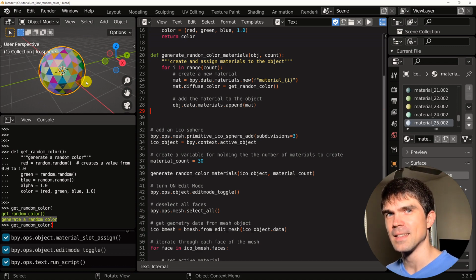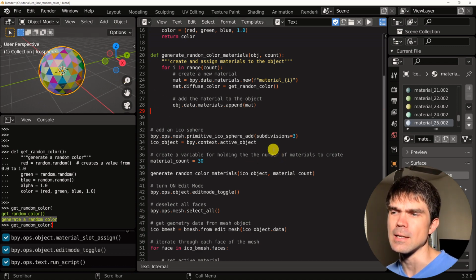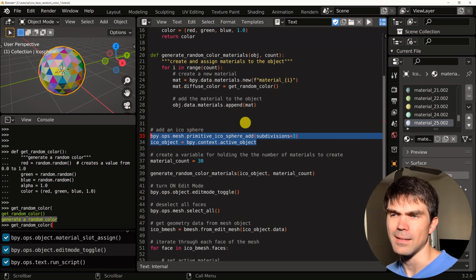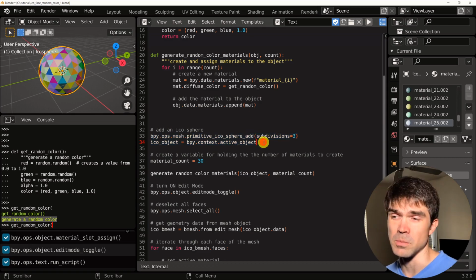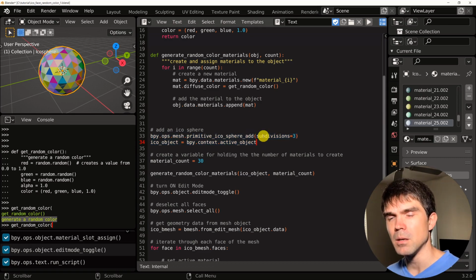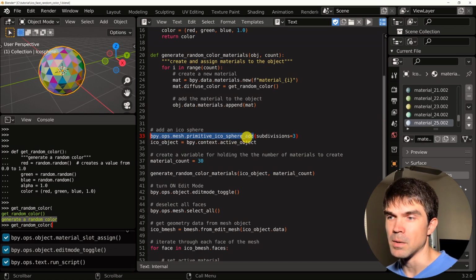Okay, the next thing that we can turn into a function is actually this small bit of code right here. You would think that, hey, this is already pretty small in terms of lines, but maybe you can create a better name for this, for example, call, right? This is pretty verbose, and maybe you could just name it add icosphere, right? So let's just do that.